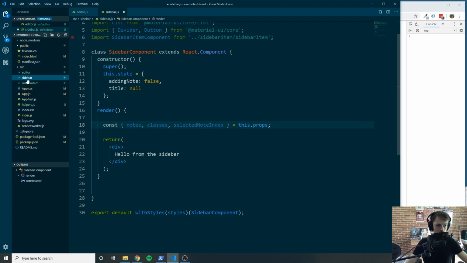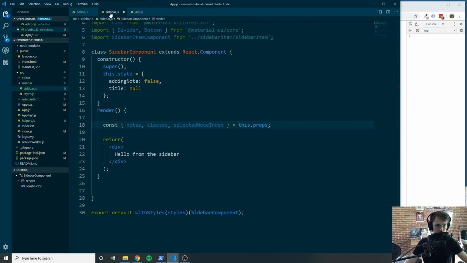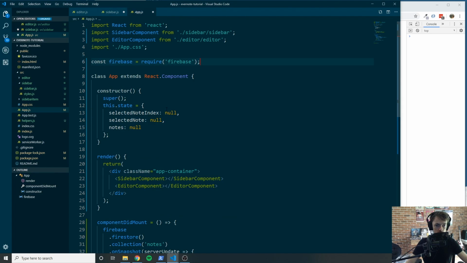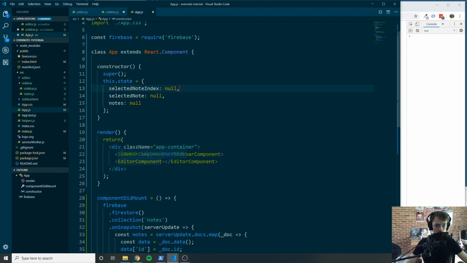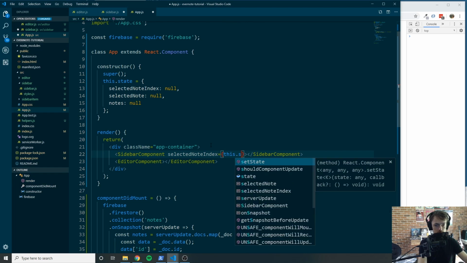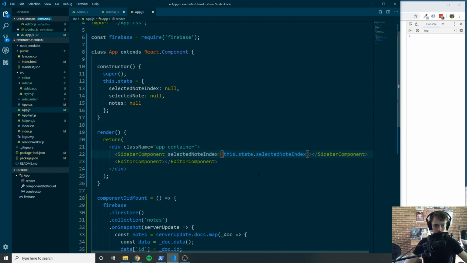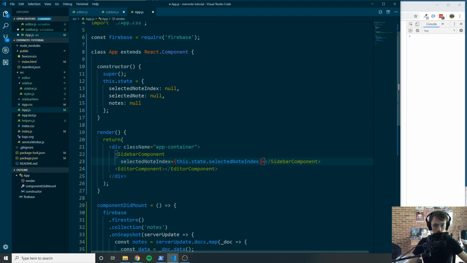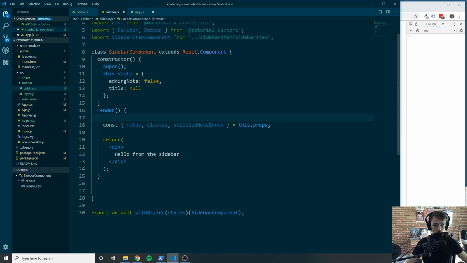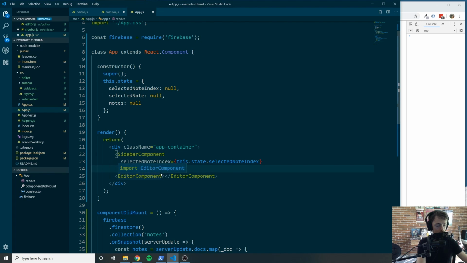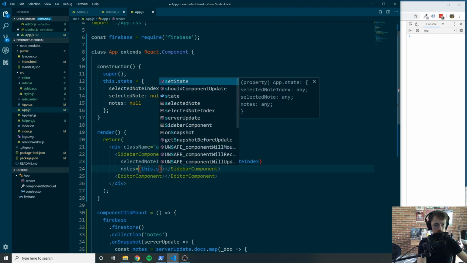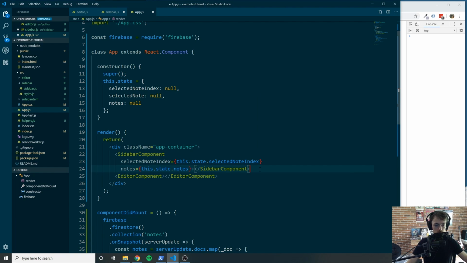So let's go to the app.js and let's look. We have notes. Classes is automatically passed in through withStyles, and we have selectedNoteIndex. So let's go ahead and pass those two in. Now we have selectedNoteIndex, so we can go here inside of our sidebar component element. We can say selectedNoteIndex is equal to this.state.selectedNoteIndex. I'm gonna put this on its own line. And then the other one was notes, which we also have. So notes is equal to this.state.notes. And so now we won't get an error.